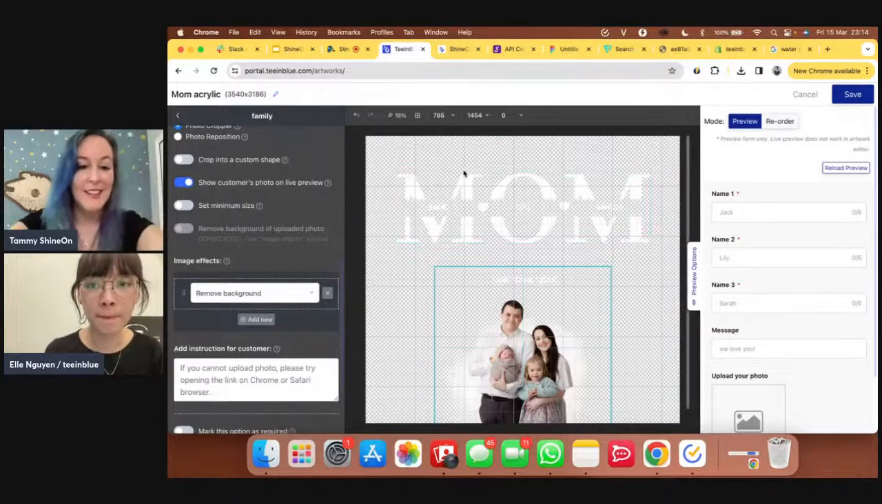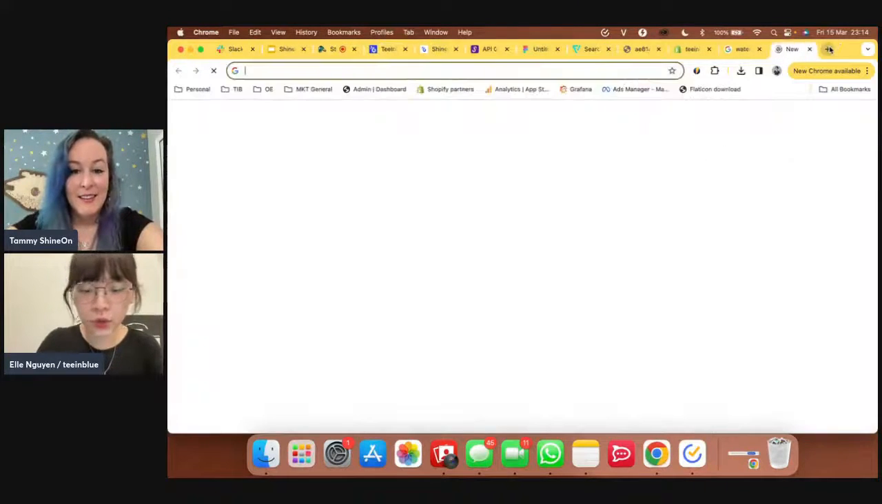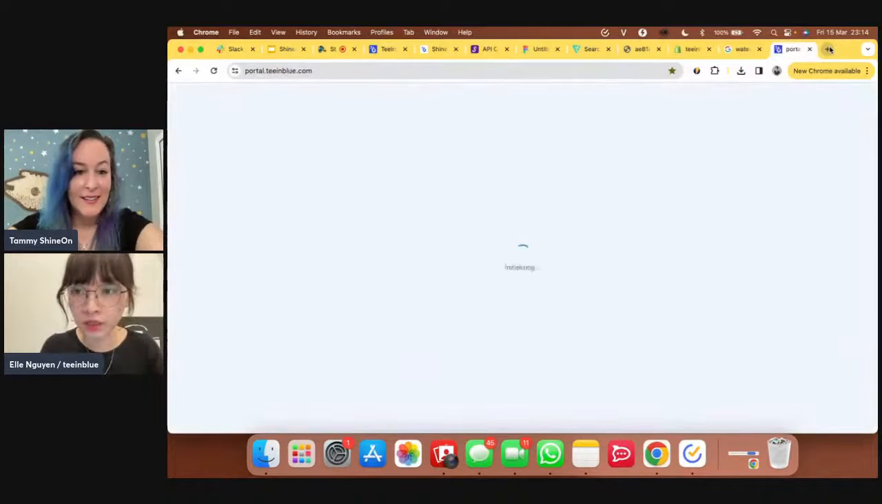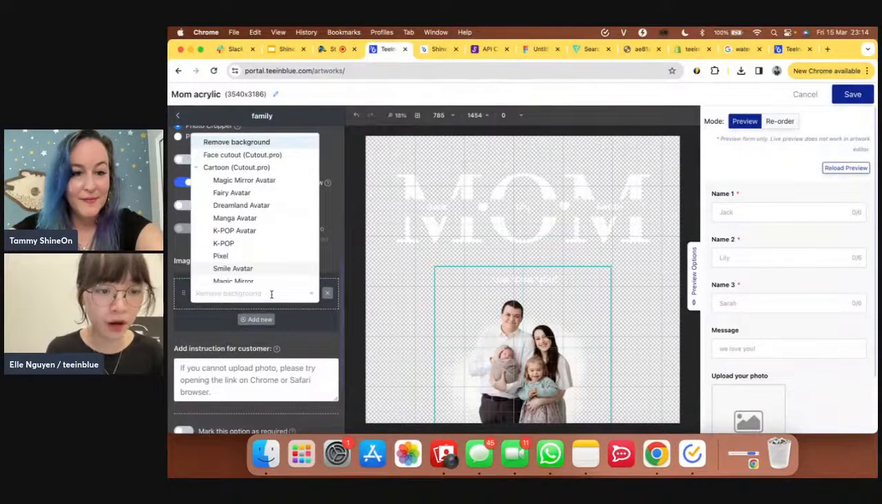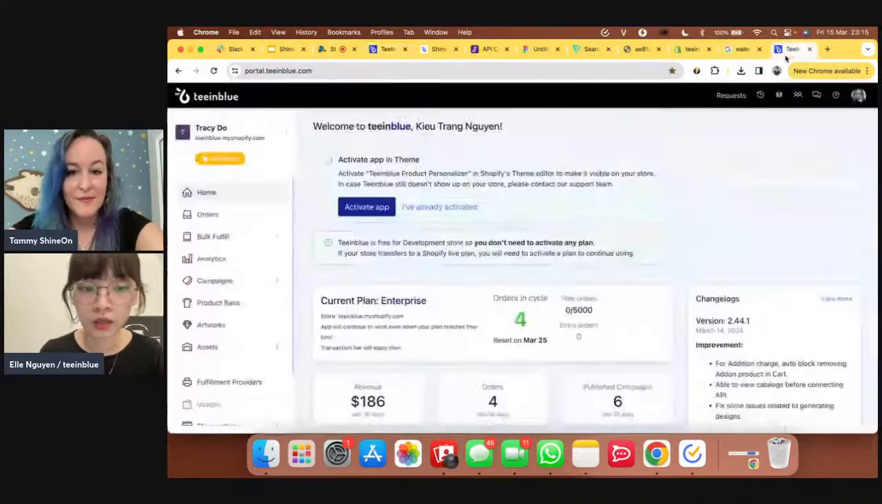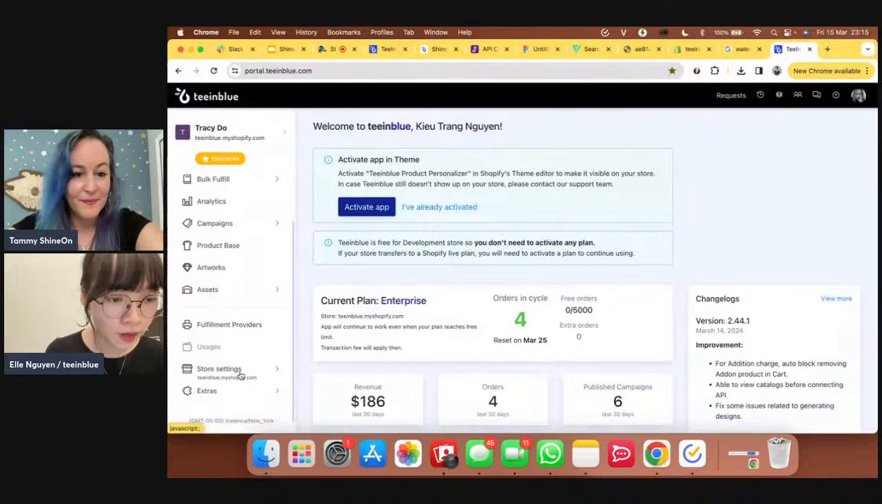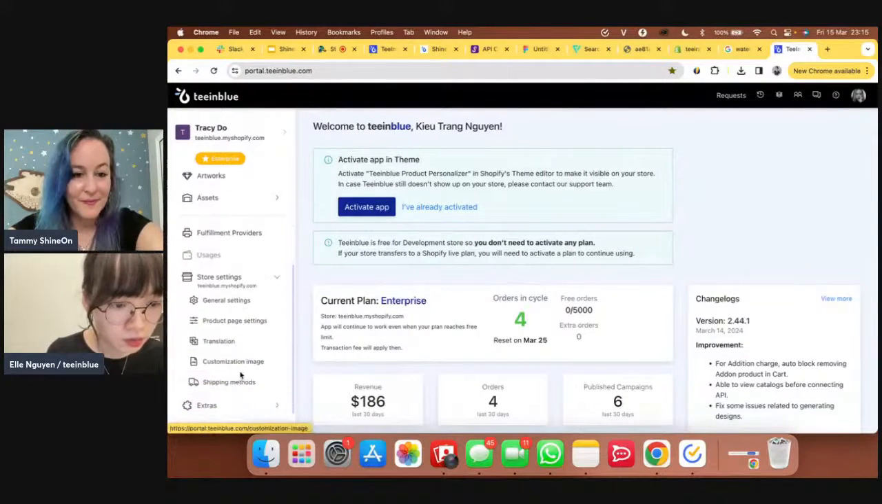I will show you how to connect the third party, because the image effects here mostly use third party apps. For remove background we are currently working with Cutout Pro, remove dot bg, and removal dot ai, those three parties. Okay, store settings, right?